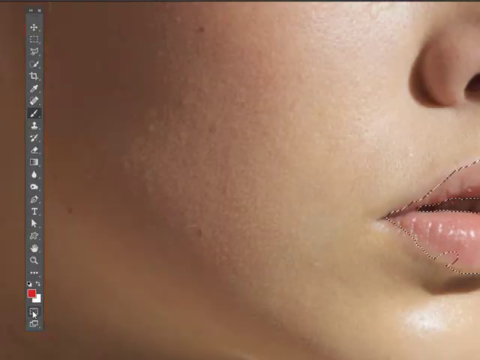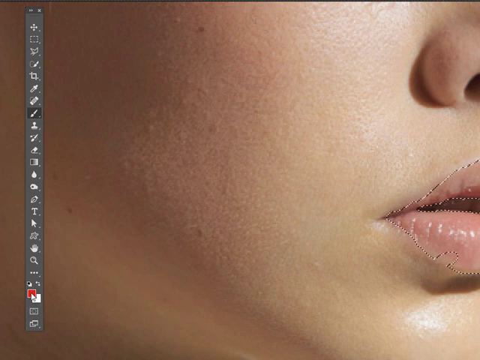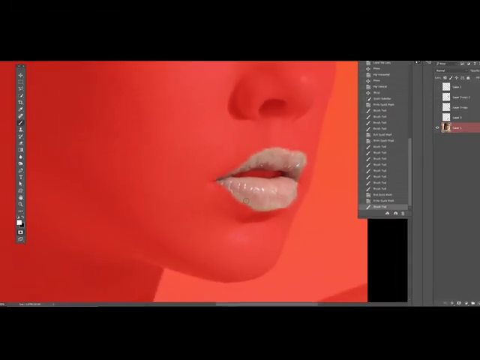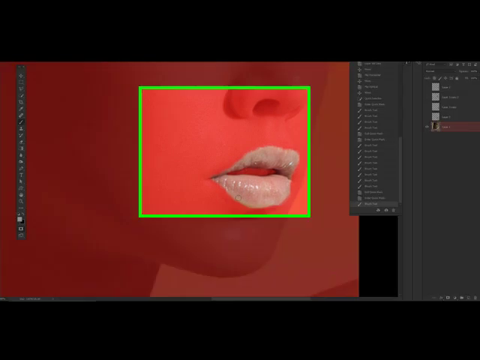We'll go back over to my normal mode. You can see how that affected my selection. Go back to quick mask mode. I'm now going to switch and paint in white. When I paint in white, I want to make sure my opacity is at 100%. This is the area that will now become part of the selection. So I paint in white.